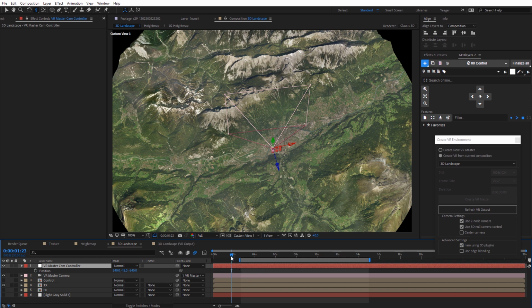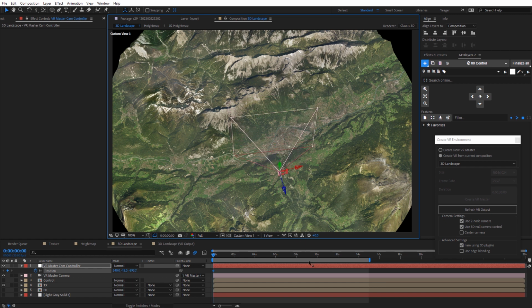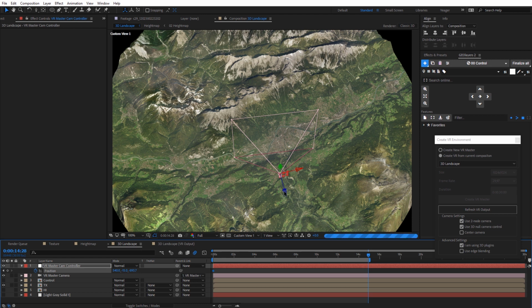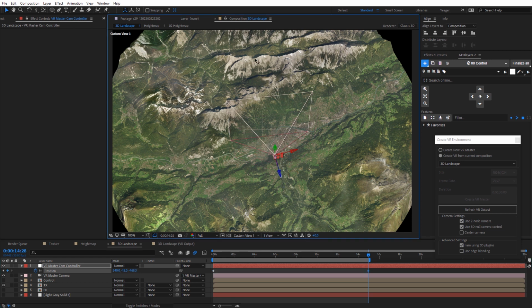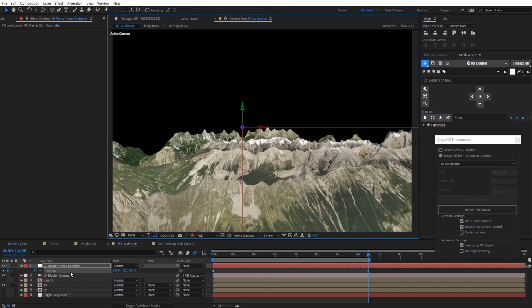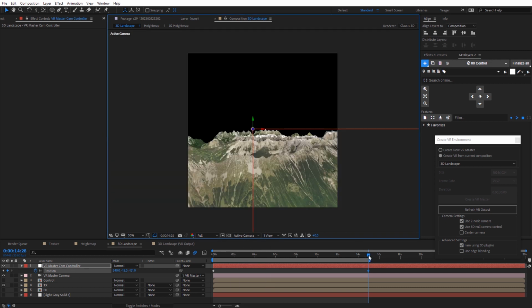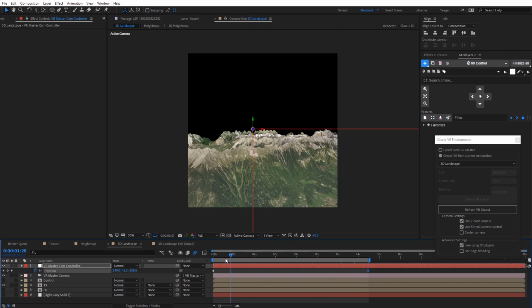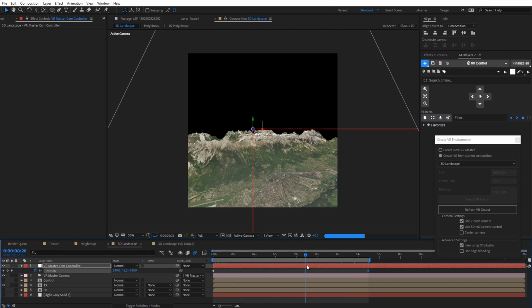So for position, I'll just move this back to the very beginning of the timeline. I'll create a keyframe, and I might move this back here on the Z axis. And we'll just move forward here about 15 seconds or so. And I'll just move this closer toward those mountains. And if we come back here to the active camera view, again, you could also animate it from this perspective if you wanted to. But I'm just going to scroll through this just to make sure we do have some movement. And you can see that here as well.